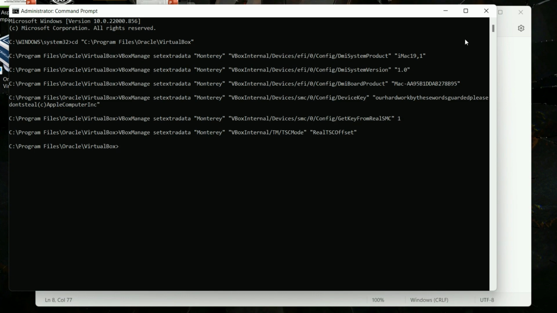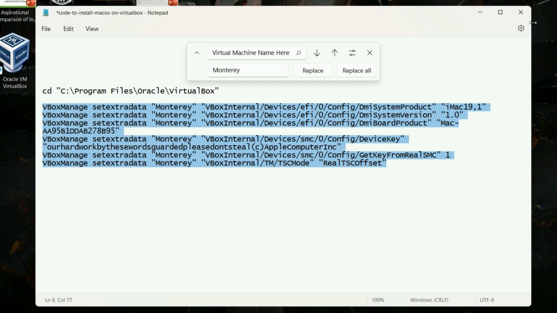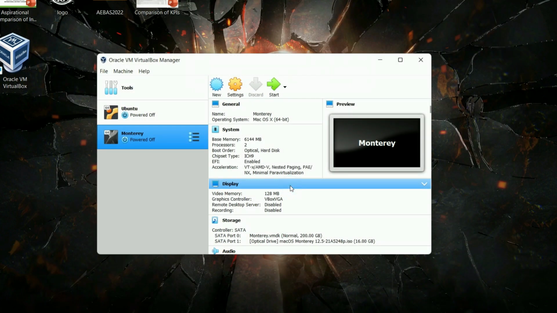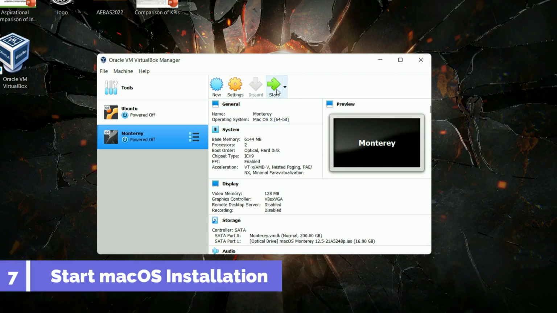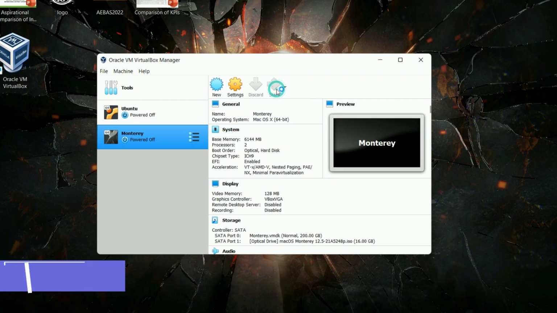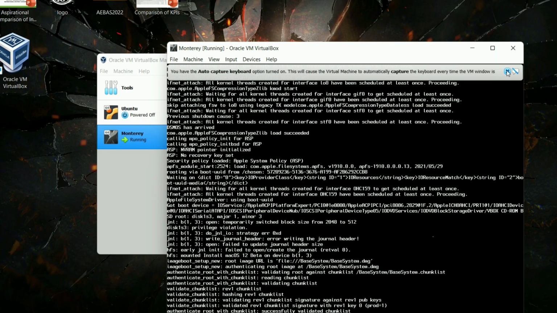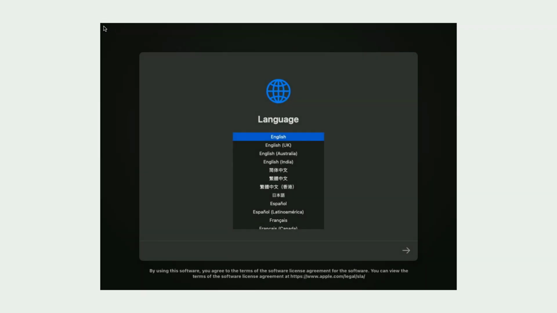Then you can just close the command prompt and then close the notepad. And finally, we can start the installation. So just click on start. And then we will have a welcome page. Here we have to select language. So I'll just select English and click on next.